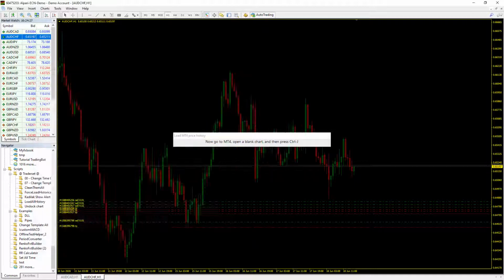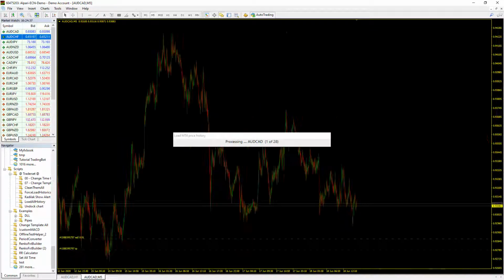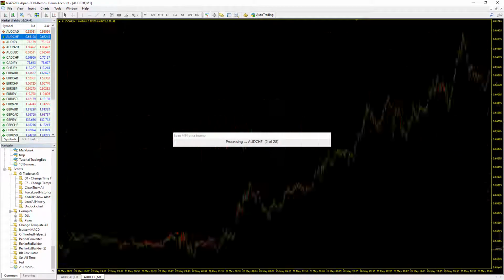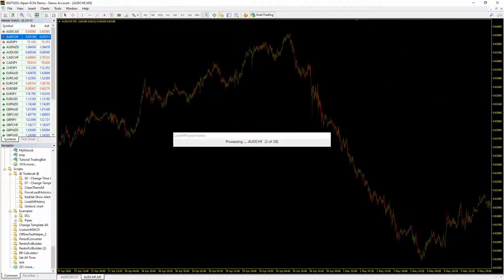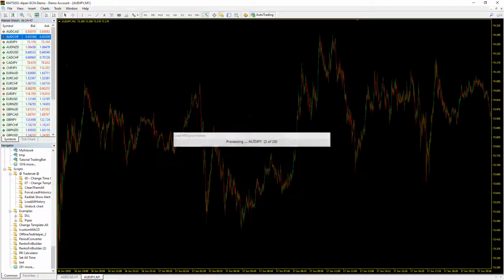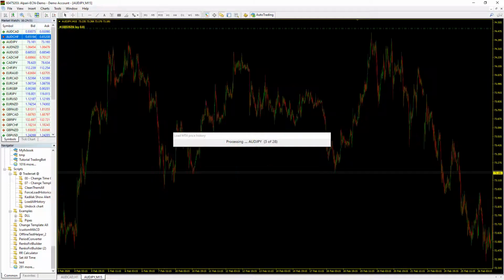Bam. So this is a blank chart. I'm clicking inside MT4. Now I hit Ctrl J. From this moment forward, I can't touch the mouse, and I can't touch the keyboard. You may notice that it's automatically moving from one chart to the other chart. Well, I can move the mouse around, but I can't click it.